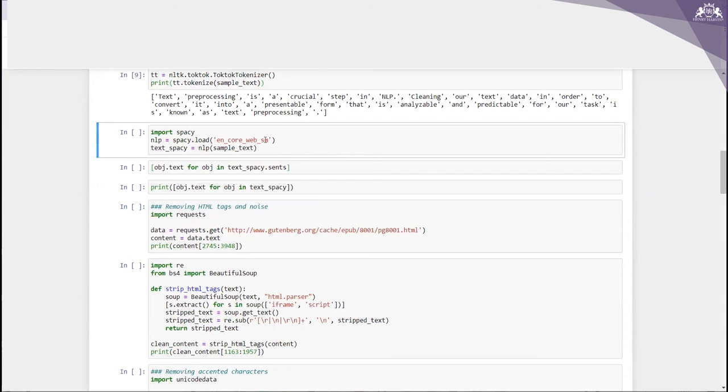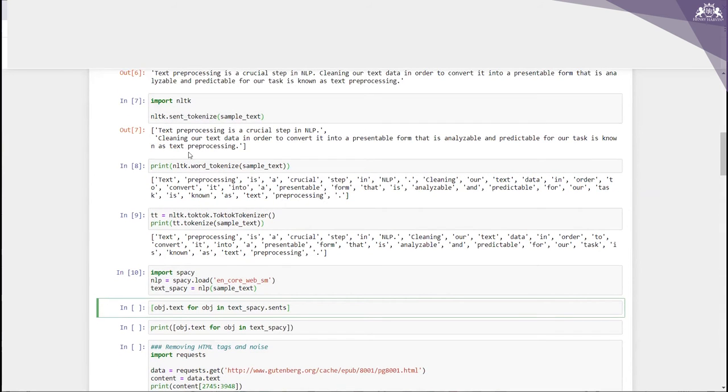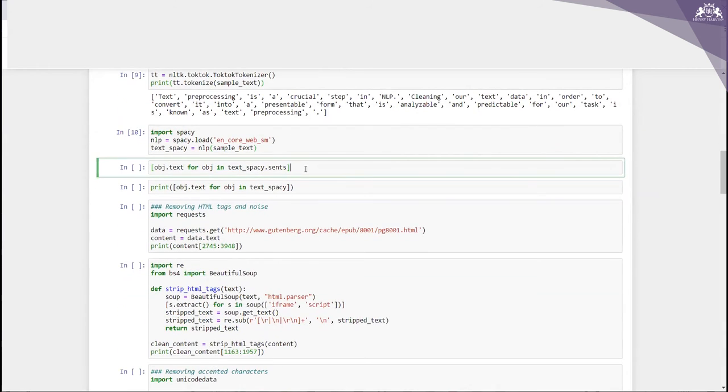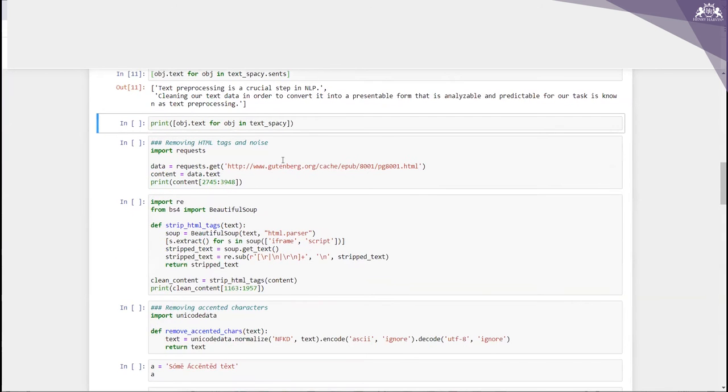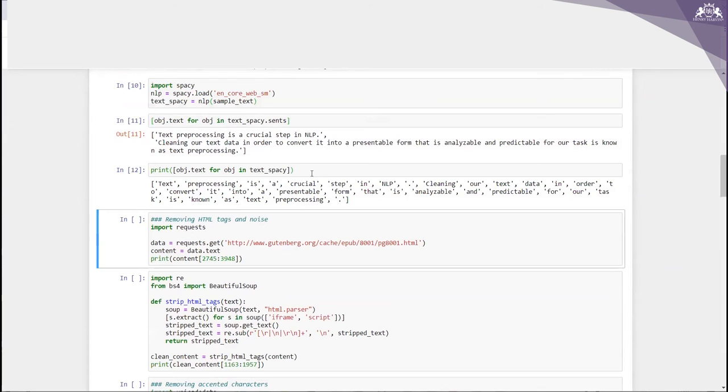Now I have imported spaCy, and from spaCy I'm loading en_core_web_sm. After that, I'm doing text_spacy equals nlp of the sample text. The sample text is this one. After that, I'm doing obj.text for obj in text_spacy.sents. In the next step, I'm showing text_spacy. I hope this is clear. This is what is happening here: the same thing we have done with the help of spaCy.